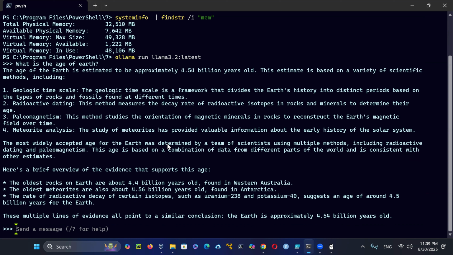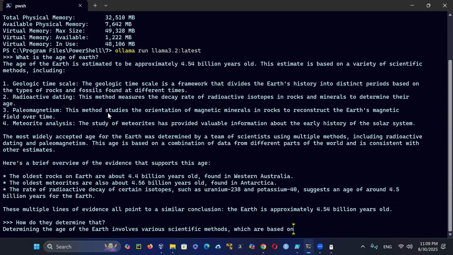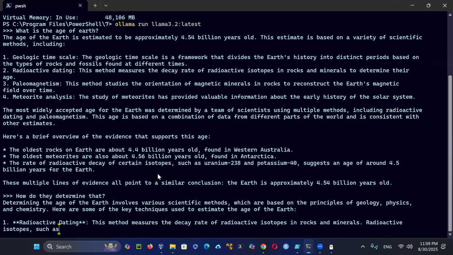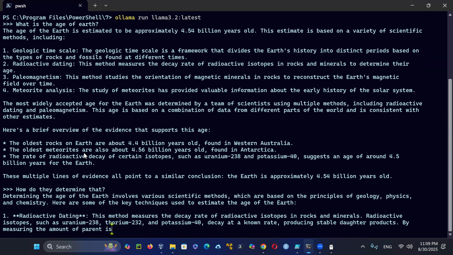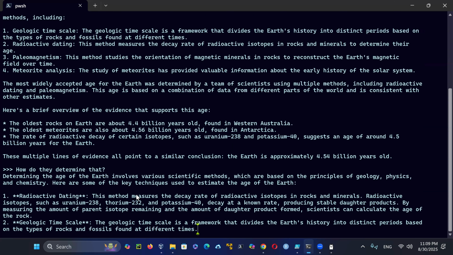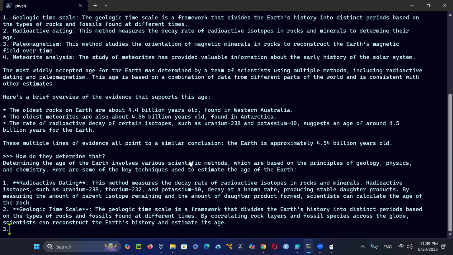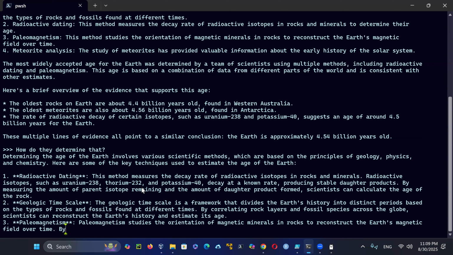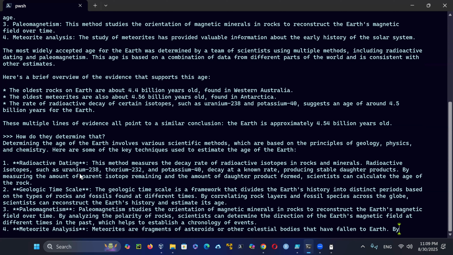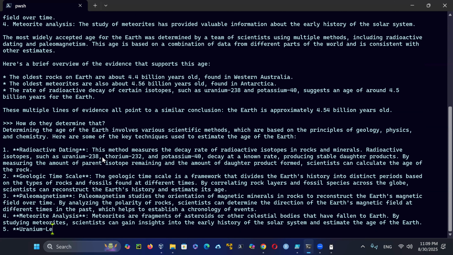Then you say, how do they determine that? So now we're asking the question, say, okay, you predicted about 4.56 billion years, and then it says uranium, potassium, all of that information is there. Earth involves various specific methods. So this is telling you that they are checking on these type of age of rocks or minerals.